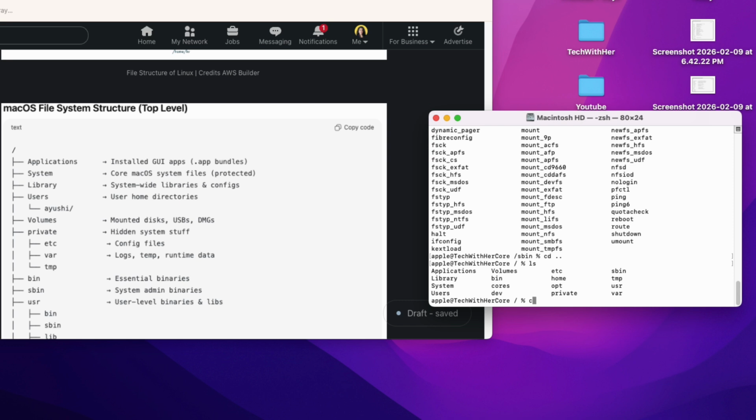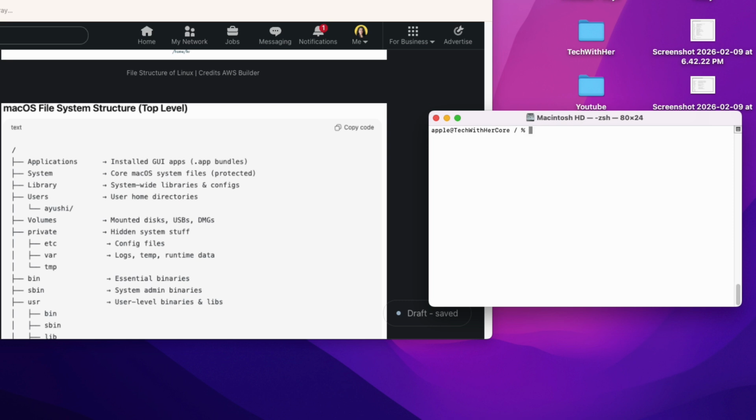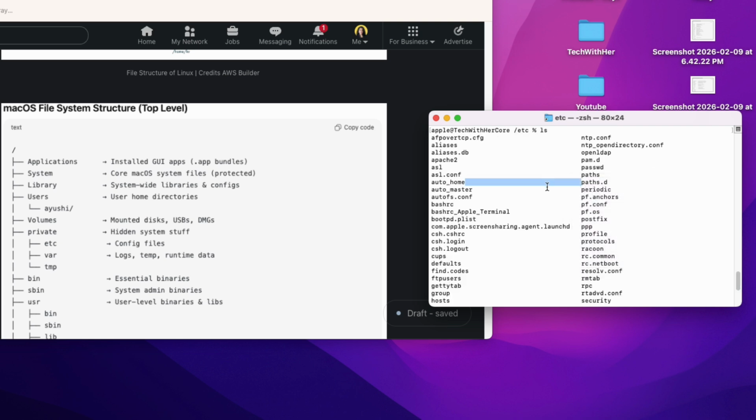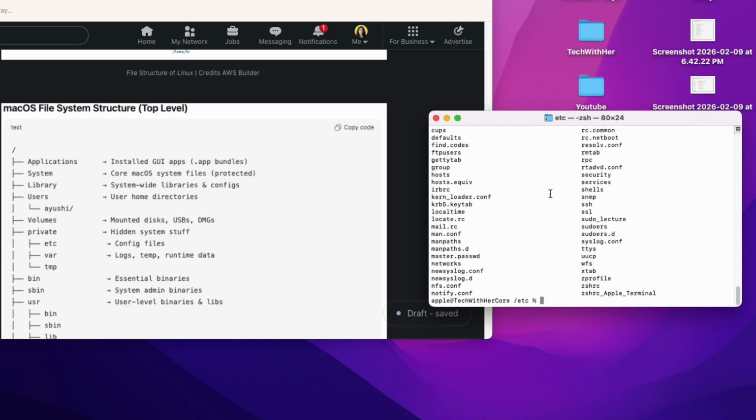Now this is something very important, which you will also find in Linux operating system, and it's majorly configuration files. These are majorly the configuration files. It's very interesting, you must explore and try to understand.